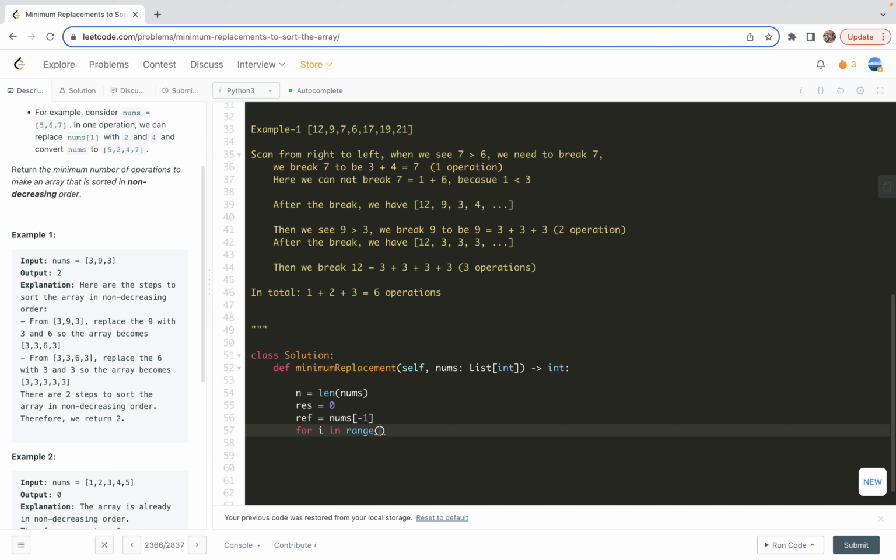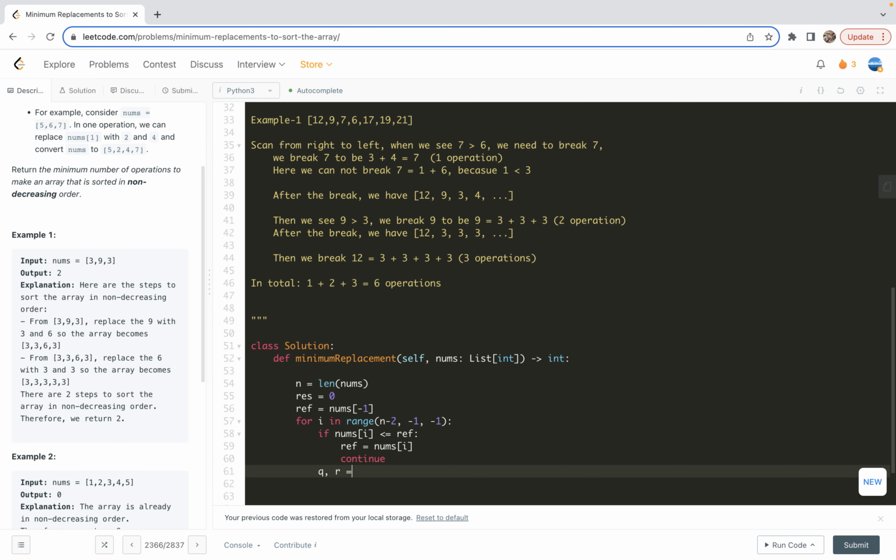We want to break from right to left. So for i in range, we start from the largest index in nums. If it has length n, that is n minus 1, corresponding to this number, right? But here we start from n minus 2, and then end at 0. So we write -1 here because this is not included in the range. And then, if nums[i] is less than or equal to the reference, they're in correct order, so we just need to update the reference to be the current number and then continue, right? Otherwise, we want to do integer division.